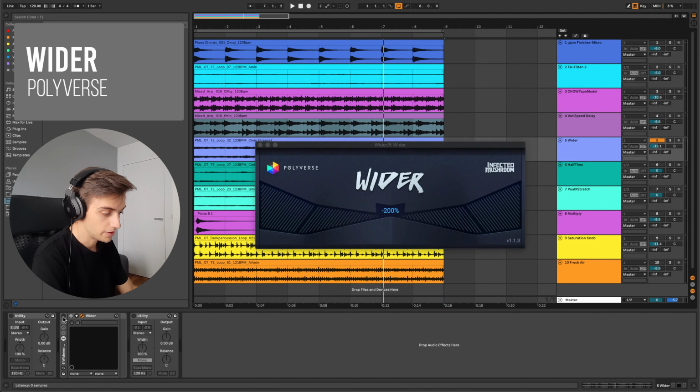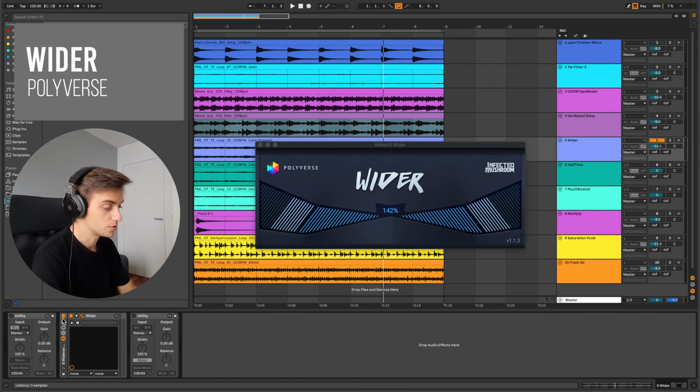Okay, effect number 5 is the Polyverse Wider effect. This little very handy plugin can be used to stereoize any sound you put through it, and it's something that is hard to achieve with only Ableton Live stock plugins. This little effect can create pseudo stereo without any phase issues, and the signal is completely mono compatible. So it's great at making any sound stereo without sacrificing the mono output.